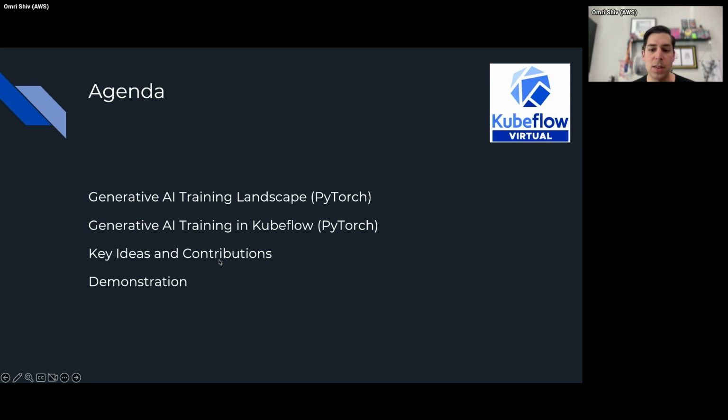Next, we're going to speak about generative AI training in Kubeflow, again, specifically about PyTorch. How do we package the code generally when we deploy the models? And then what are the challenges when it comes to reproducibility and deploying of that code? And then we'll get into the key ideas and the contributions, which are how do we ease this complexity of deploying the models, the diverse frameworks without sacrificing the functionality that's available within those frameworks. And then we'll go into a demo.